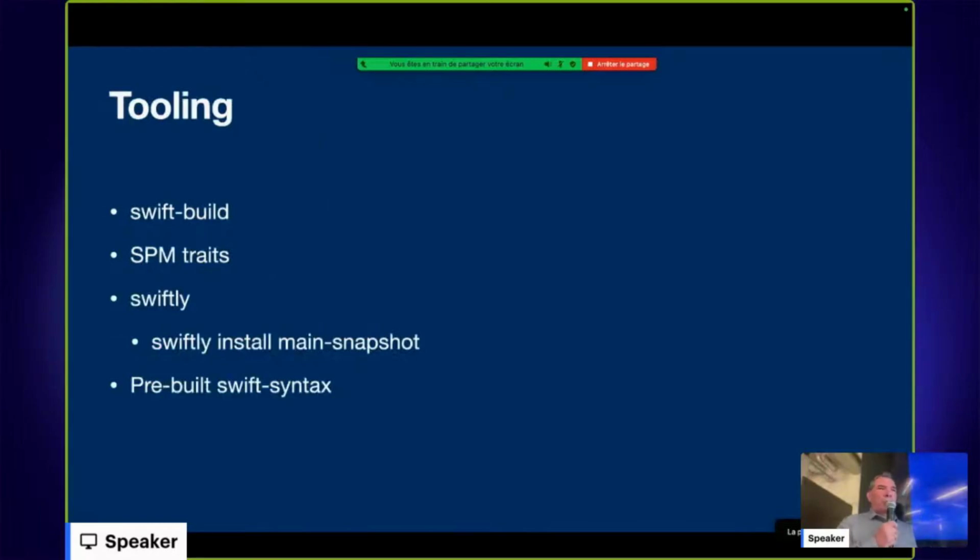So, a few words about tooling. Same thing, it's not exactly new because all these tools are open source, but Swift Build is what's behind Xcode build. So it's the build system for Xcode. For now, it's different from SPM build, but we can expect a merge sometime in the future. It was mentioned.